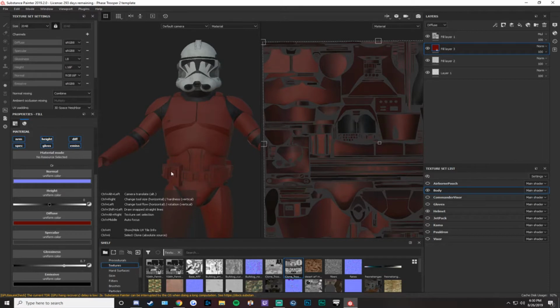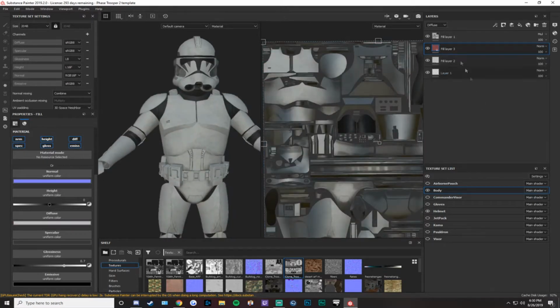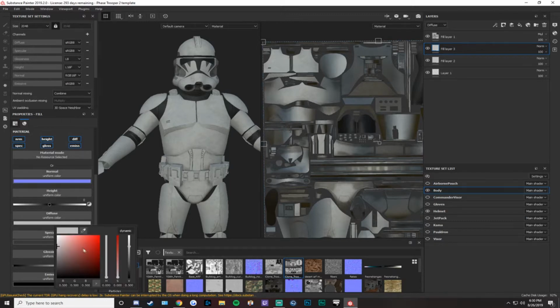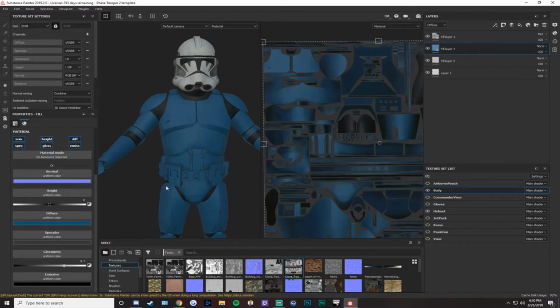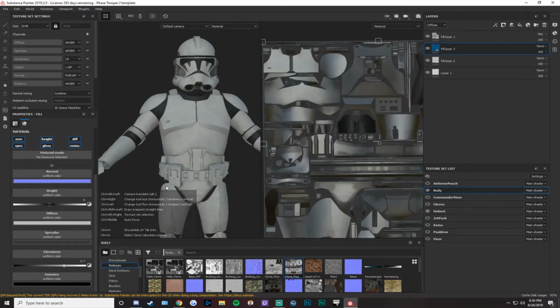A little Death Troopers. Damn, a little too epic for me, in my opinion. That's a little too emo. Let's go with a blue, like a nice blue, like a navy blue. Yeah, man. So you just change here. It's a nice blue.